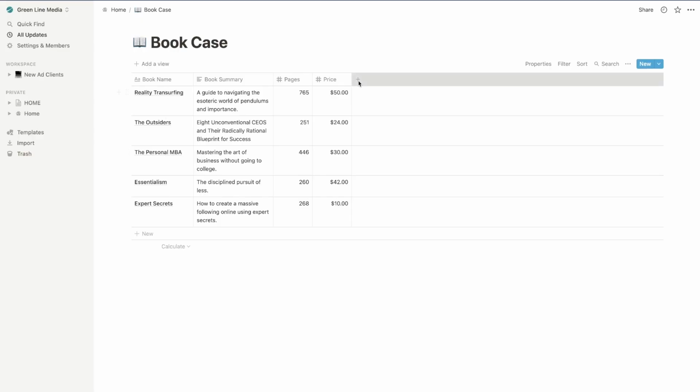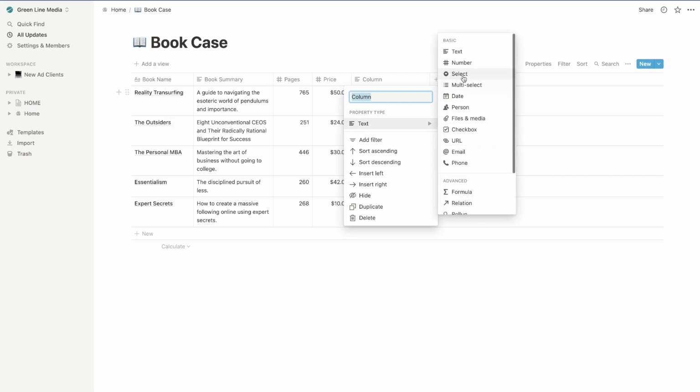All right, now that we've got basic numbers and text out of the way, let's look at a select property. There are two different types of select properties: the select property and the multi-select property. It's pretty self-explanatory. The select property allows you to select one item from a list, and multi-select allows you to select multiple items from lists. This is good if you're tagging something with a bunch of different identifiers. The select is better if you're trying to show the status or the state of something.